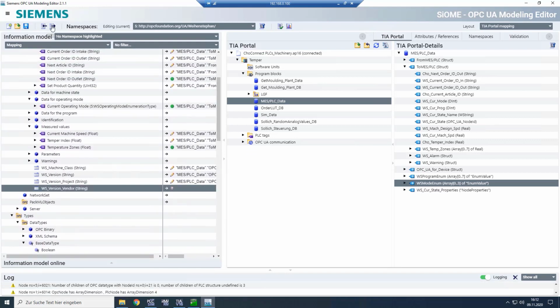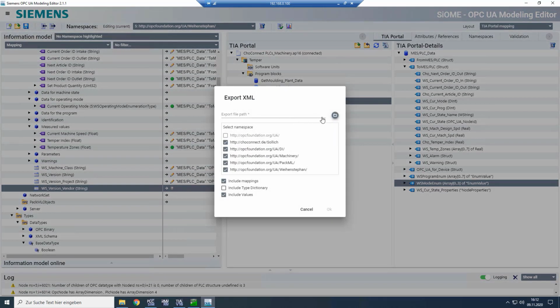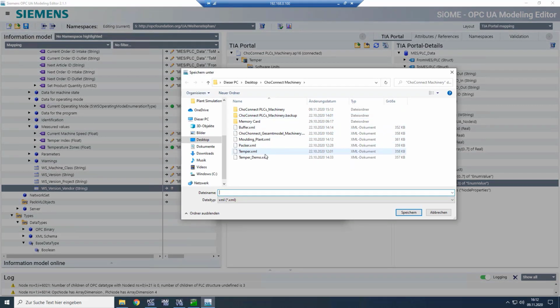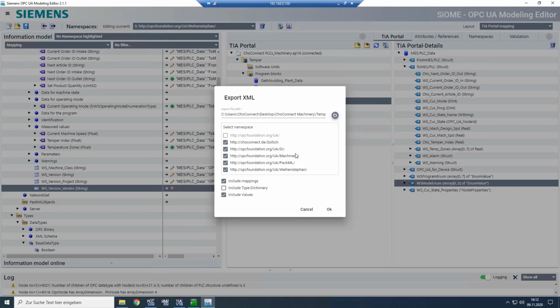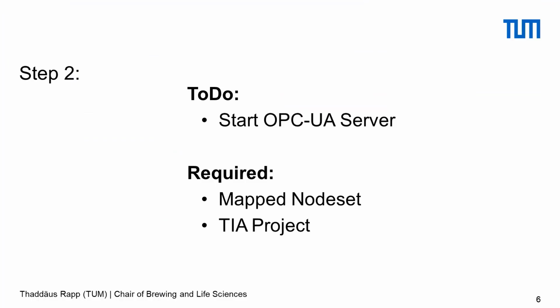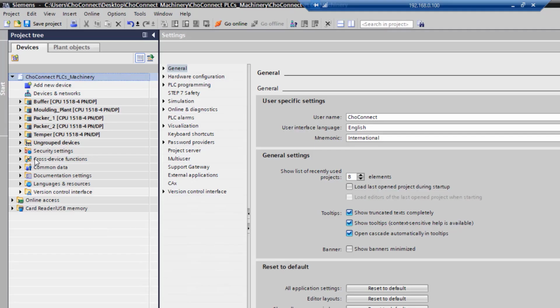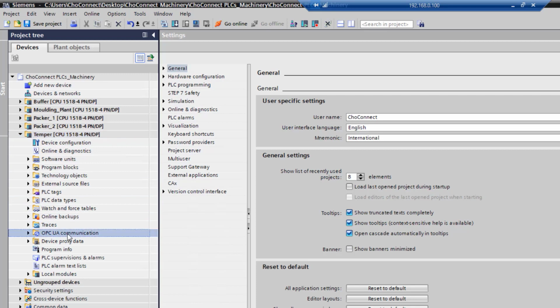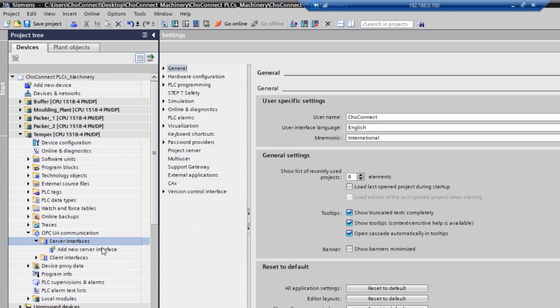After we finish the mapping process for all variables, we need to export the mapped node set as XML file. To add the mapped node set to a PLC, we need to navigate to the controller. The selected PLC obviously needs to be capable of OPC UA server and preferably OPC UA client functionality. For the tempering machine, we choose to create a new server interface within the OPC UA communication folder.